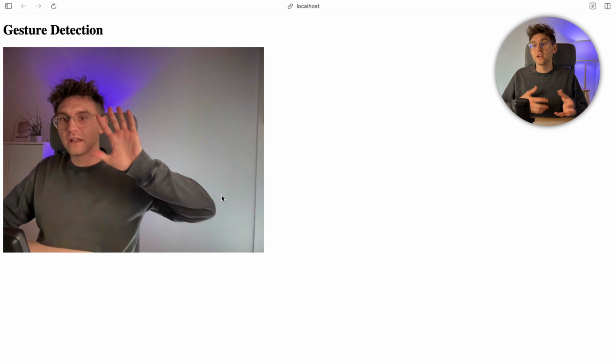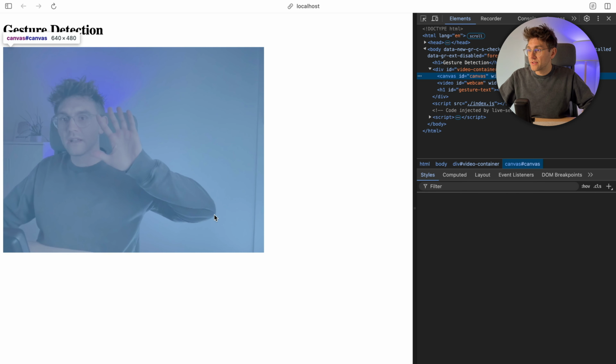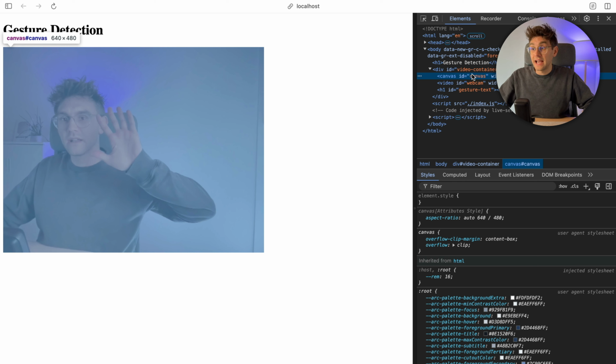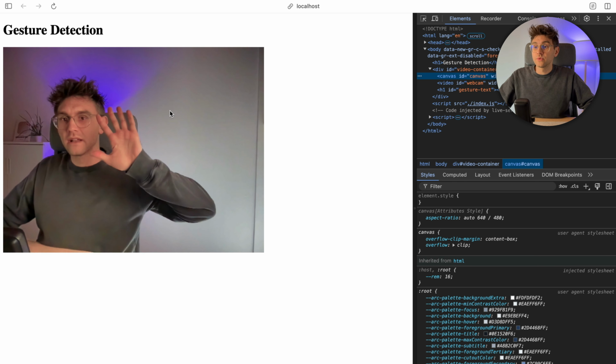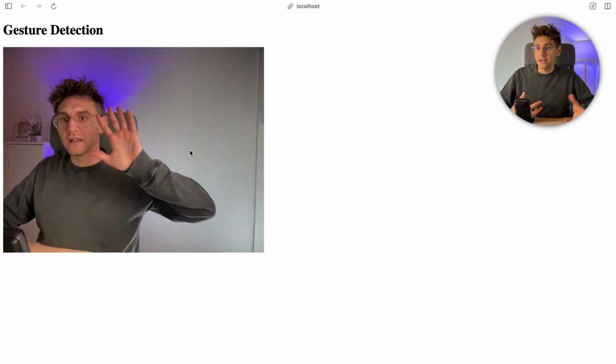We see that we can draw this image onto our canvas, because if we inspect this, we will see that this is actually the canvas element and not the video one. But we see it works. We can draw onto the canvas that we defined. And with that, we are ready with this portion. And now we can think about how we can actually extract the hand gestures as well as continuously display the video stream. So let's jump on to the next chapter.